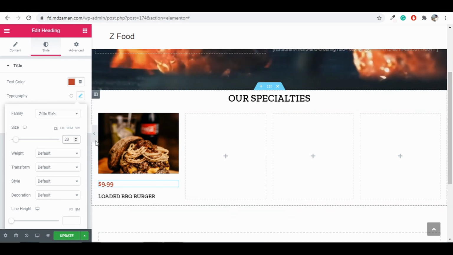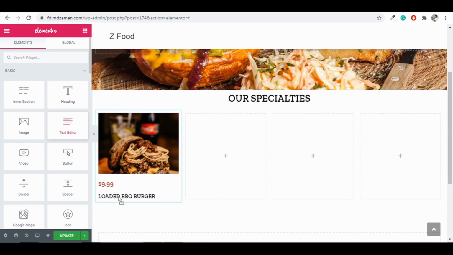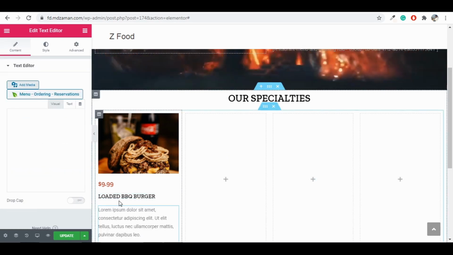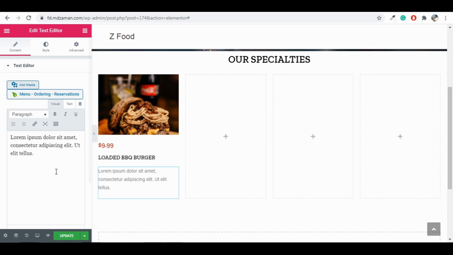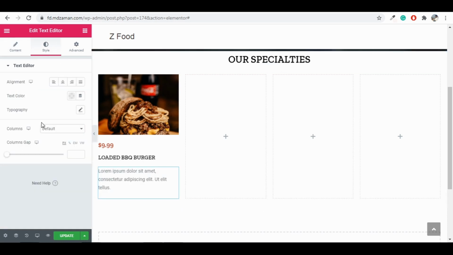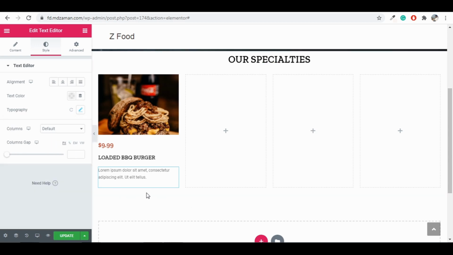And now we need some text over here, so come back to widget, drag and drop this text editor just here. There's too much content over here. I'm going to delete it and make this smaller, and I'm also going to decrease the font size. Go to typography and I'm going to make it 12. I think 12 is fine.